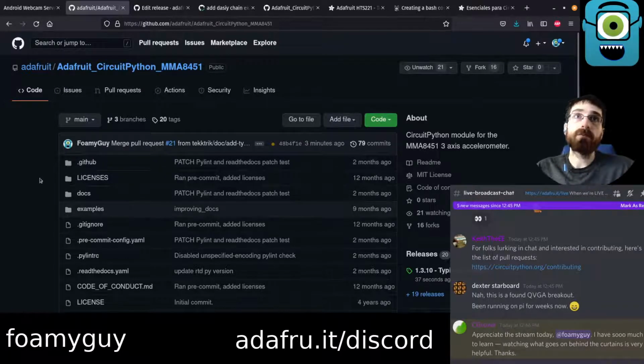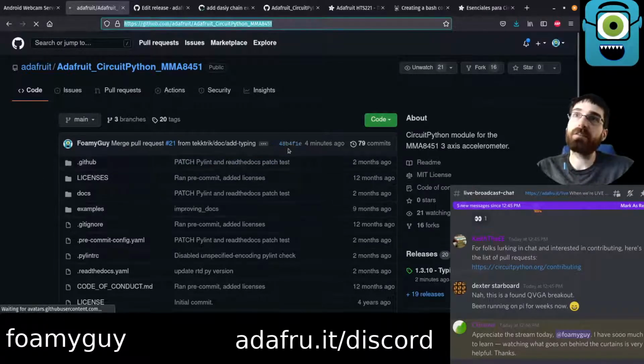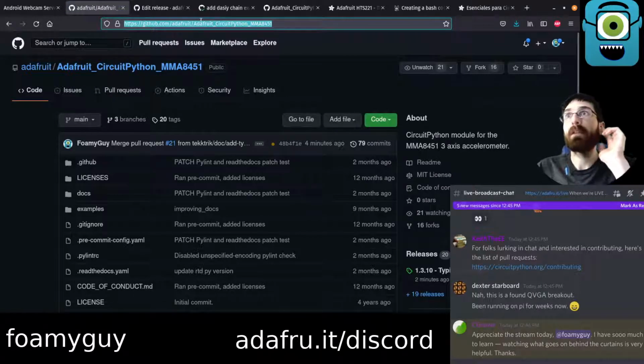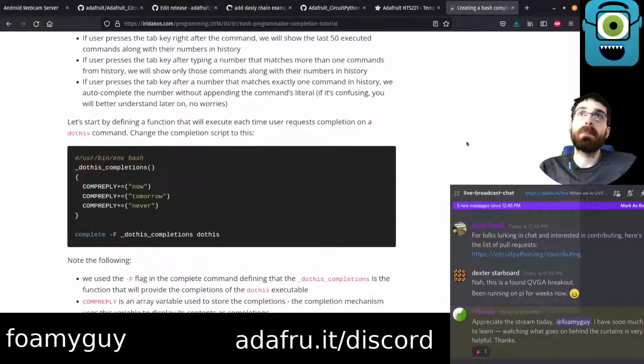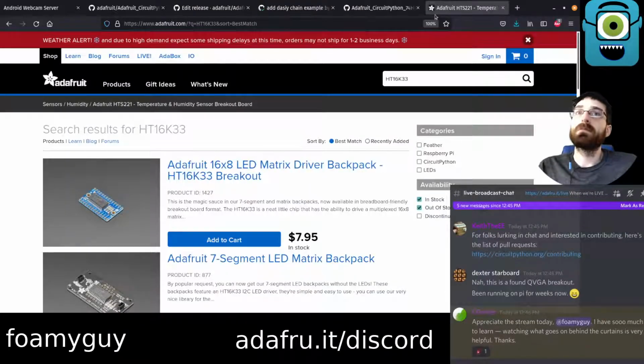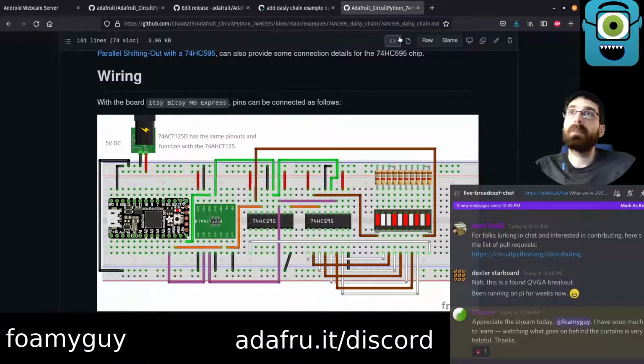Okay, we made our release here. Pass actions. We'll make sure it's green. I'll do this bash thing one of these days. Okay.